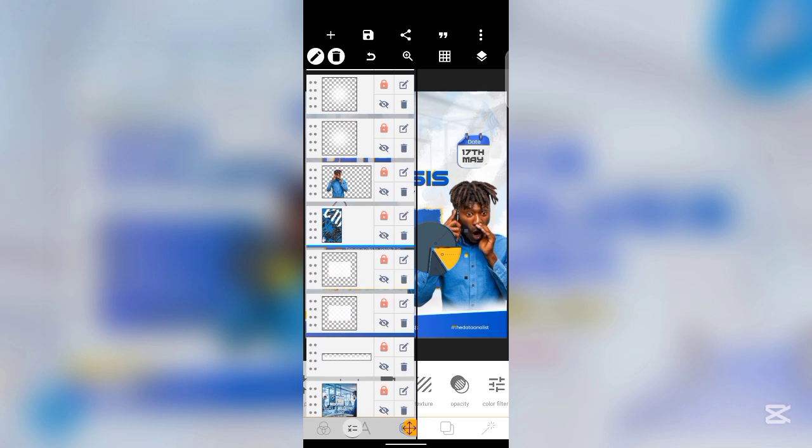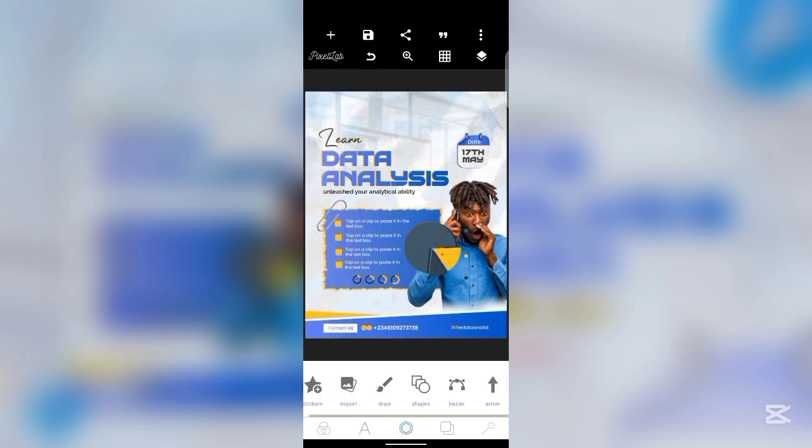I think we've been able to achieve that effect now. So we're done with our design. This is the outcome of our design. This is a step-by-step guide on how to make such a flyer using your Pixellab.